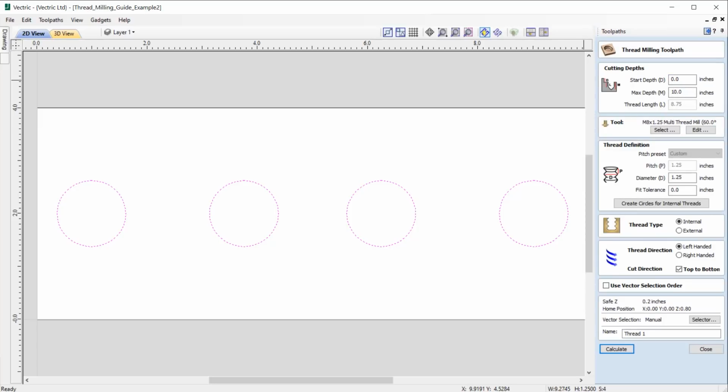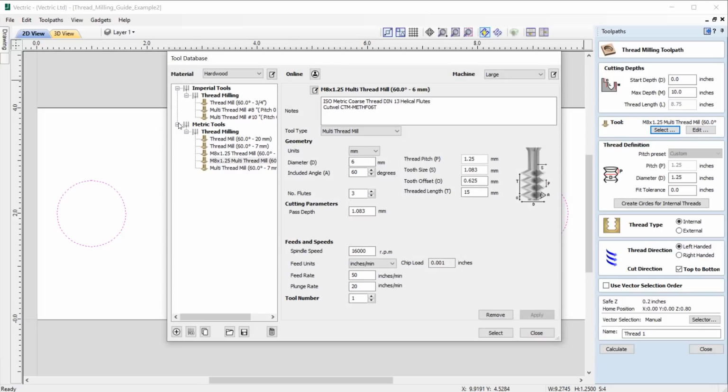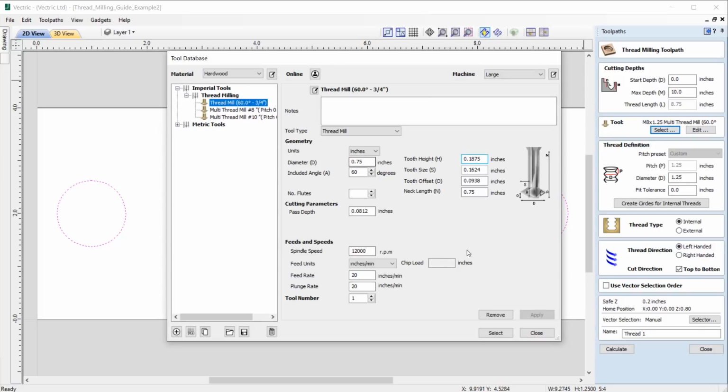Now that we've looked at an example of using a multi-threaded tool, we're going to use this example to show how the single-threaded tool works. So to start with, let's use the select option to select our tool. So we've got this single thread mill tool. It has a diameter of 3/4 inch, and again a 60-degree angle for the tool itself. You can check over the various settings that we've got here.